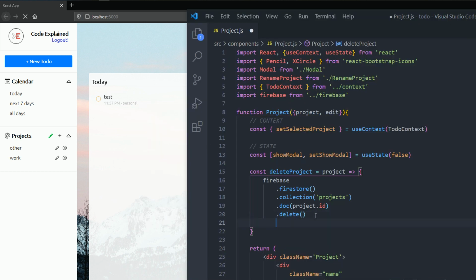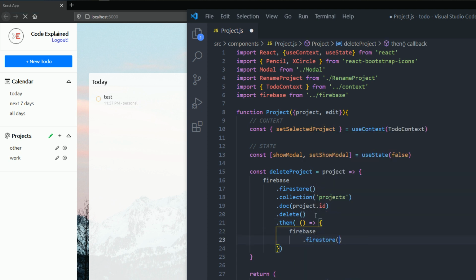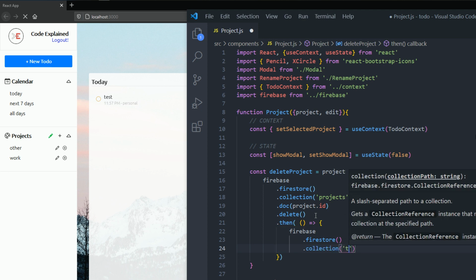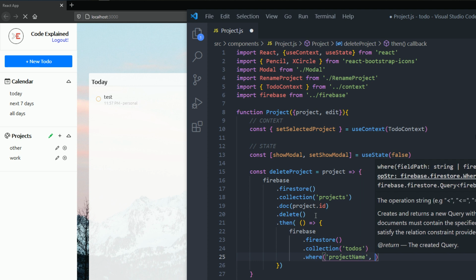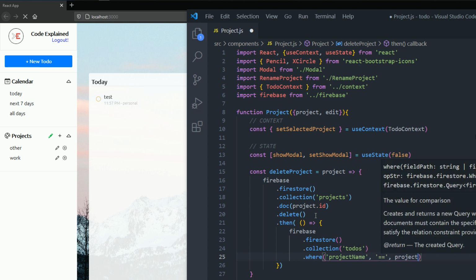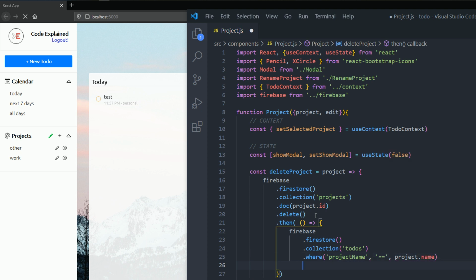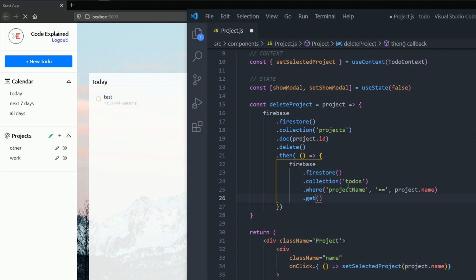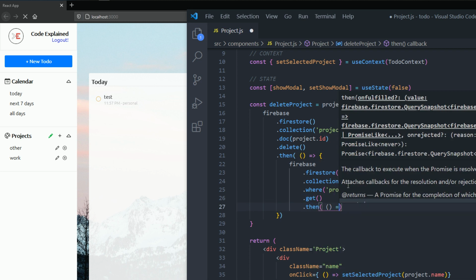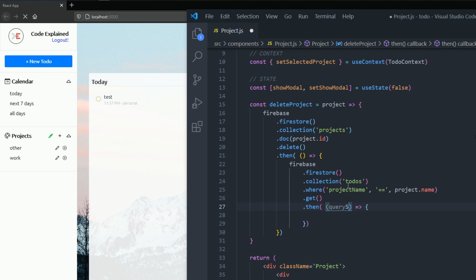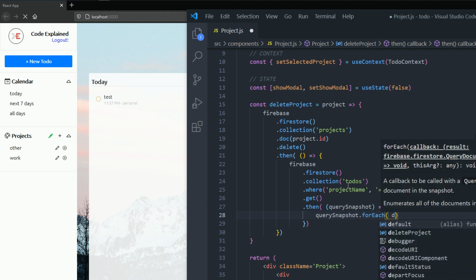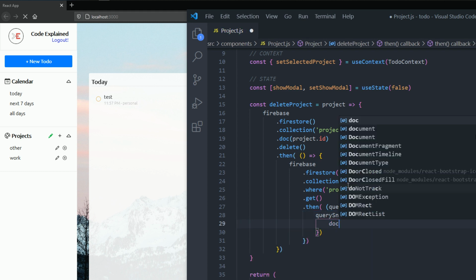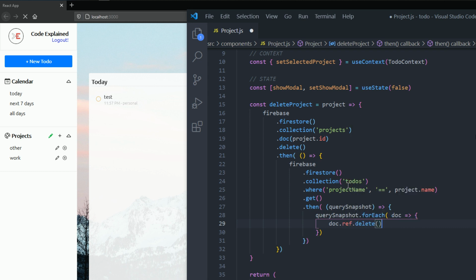So here we need to delete the to-dos also, so I'm gonna use a then, and then I'm gonna go and say firebase.firestore, then .collection, it's gonna be todos this time, and then .where, the where clause, where the project name of the to-do is the same as the project I am removing, the project.name. And then I'm gonna get all those to-dos, and then after that resolves, I'm gonna get my query snapshot, and I'm gonna use a forEach on that query snapshot because it's an array which contains all the docs, all the to-dos, and then I'm gonna get a reference to the doc and then use delete.